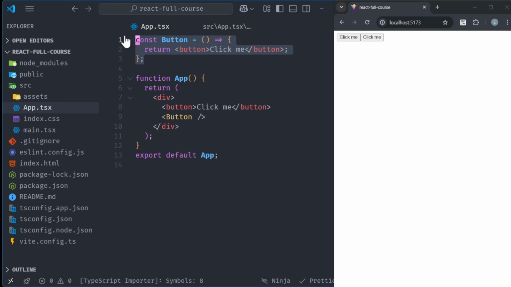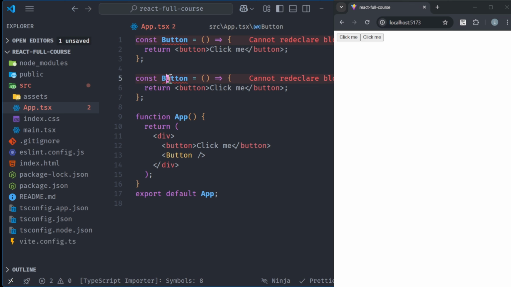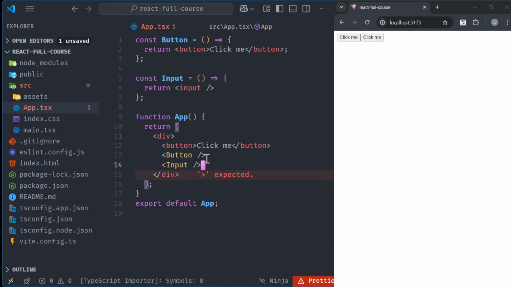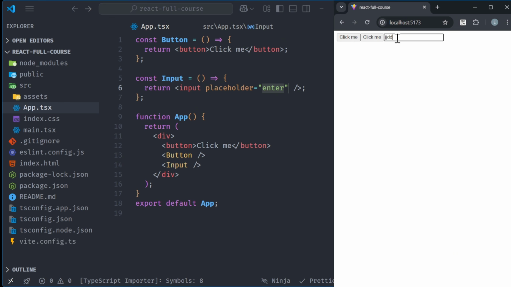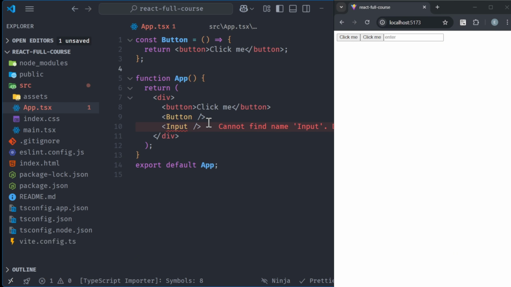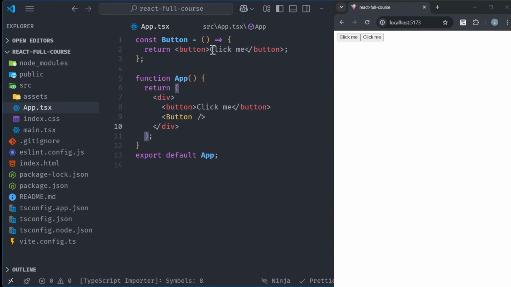You can also create the input component. So I'm just going to duplicate this and just say input. And then I'm just going to call this input. And then I can copy this and place it inside the app component and save this. Now we have an input. I'll just put a placeholder and say enter, and then you can see that the input is working. So currently, let's just remove the input component. I'll just remove this. So now we can see that we have a button component with the text click me.